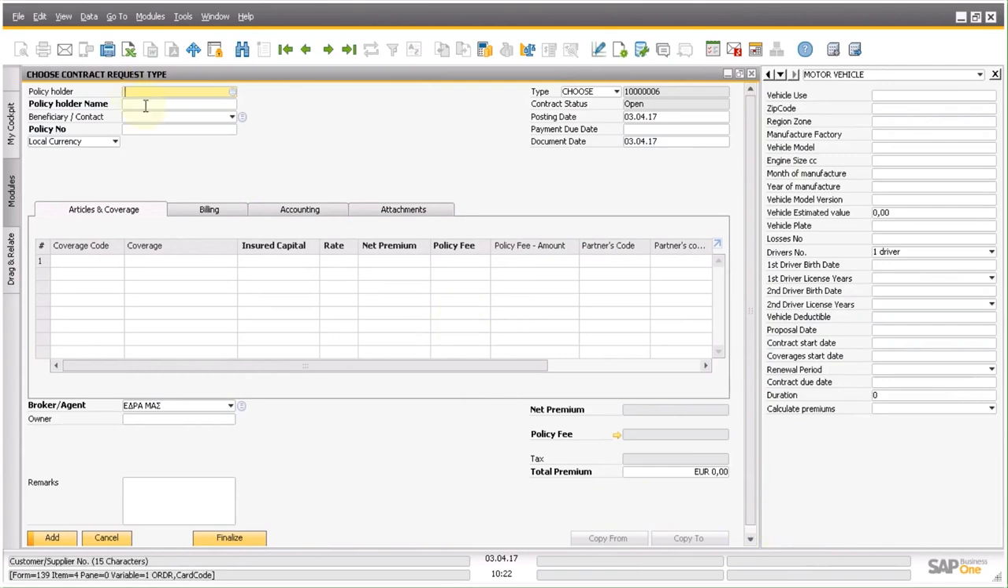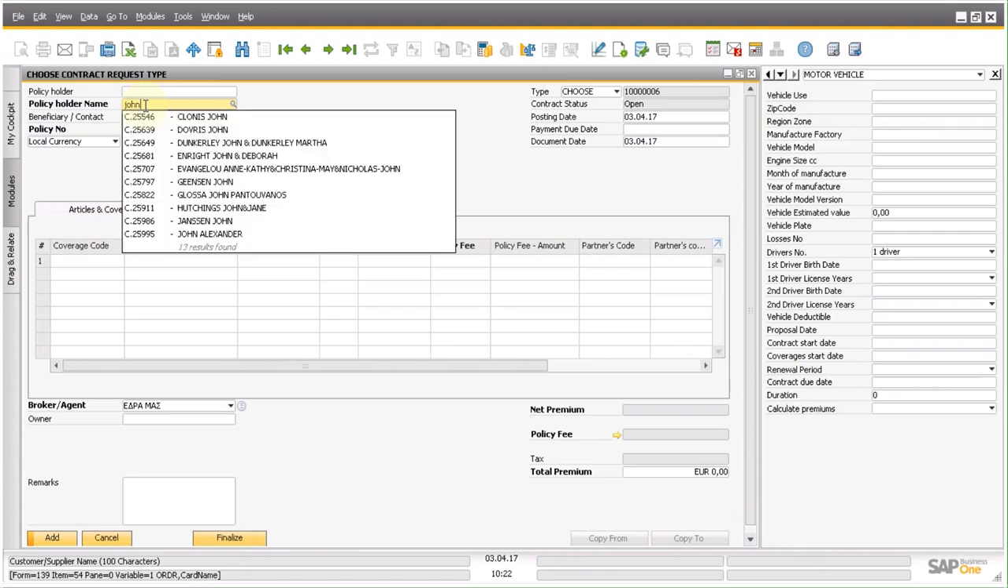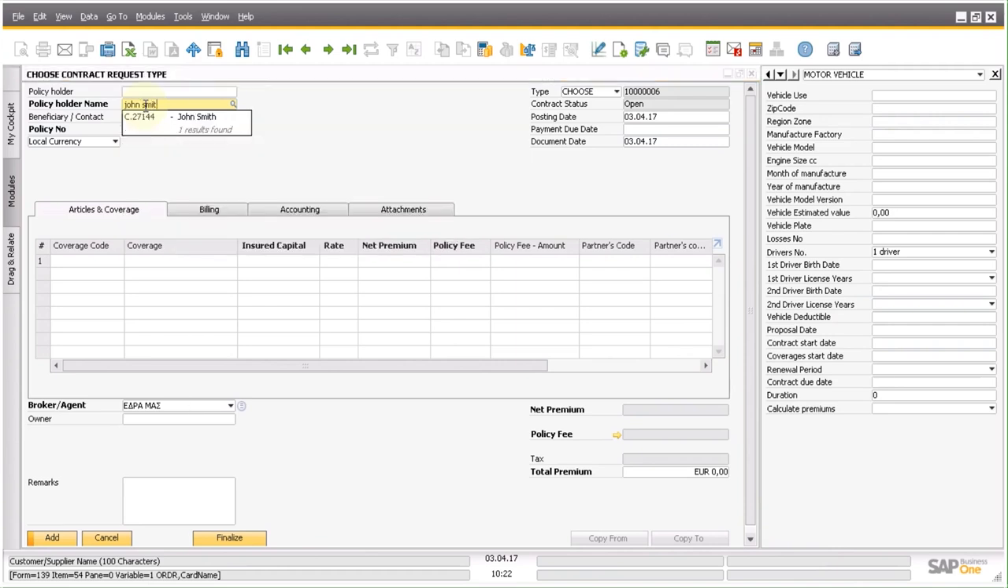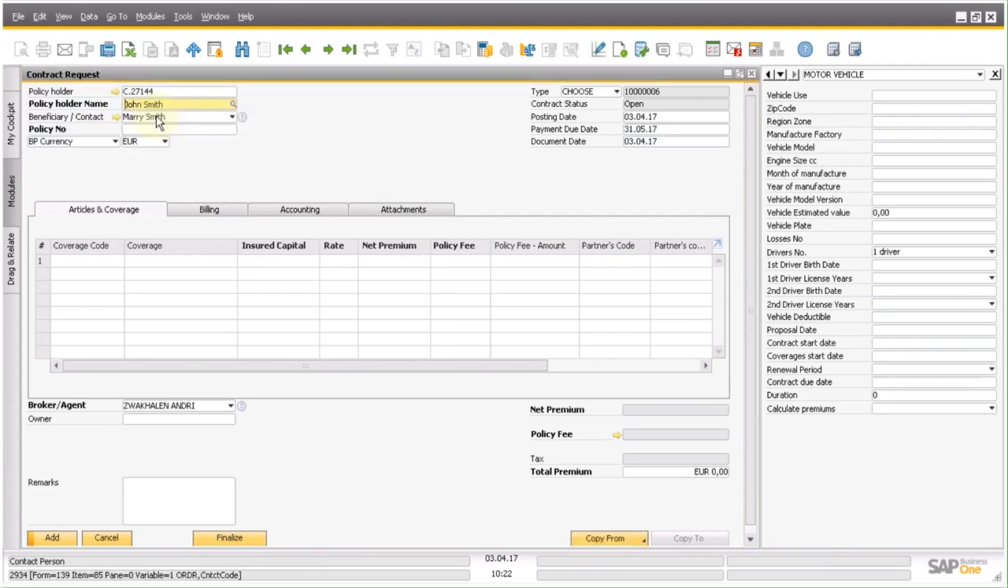Firstly, the name of the customer calling is typed into the corresponding field of the policyholder name. In this example, our customer is John Smith. As demonstrated, while the user types the customer name, the system suggests relevant business partners. Once we select the proper customer, the next step is to define the beneficiary of the contract.